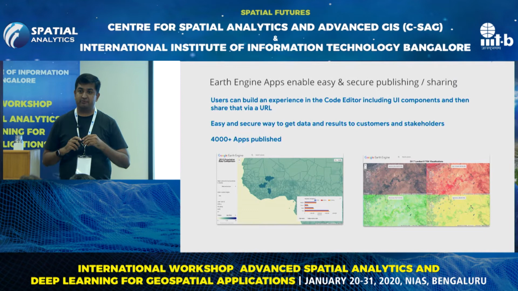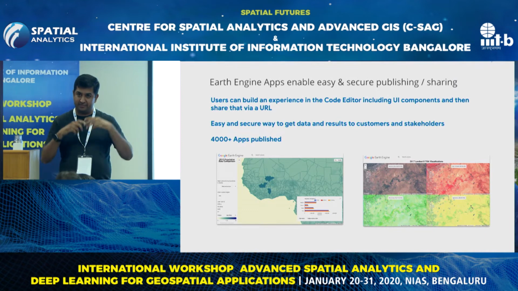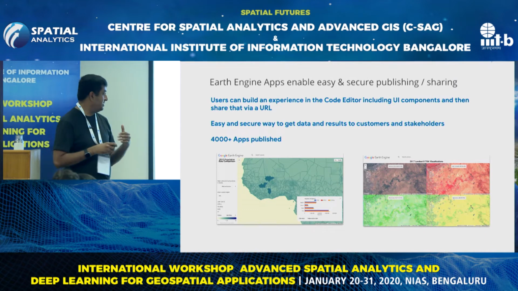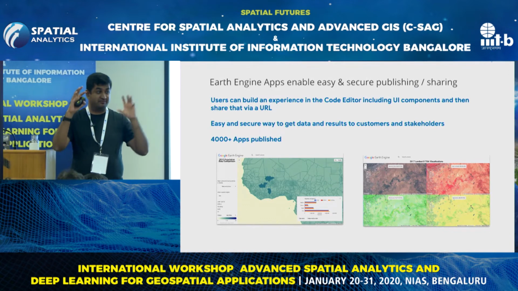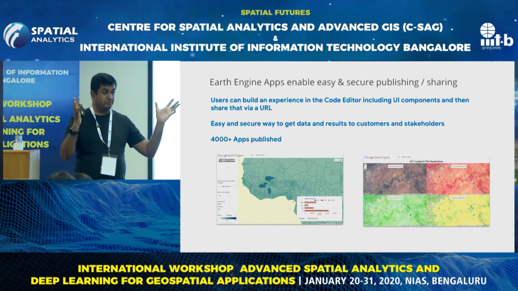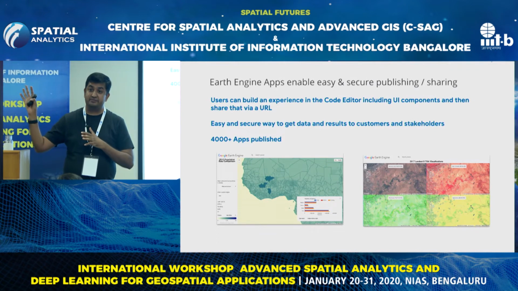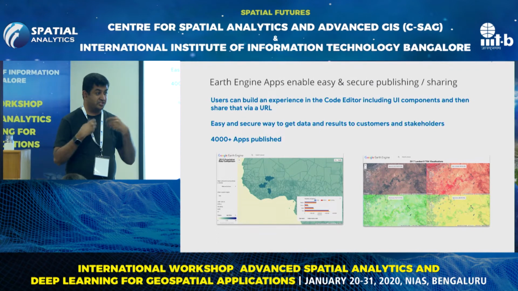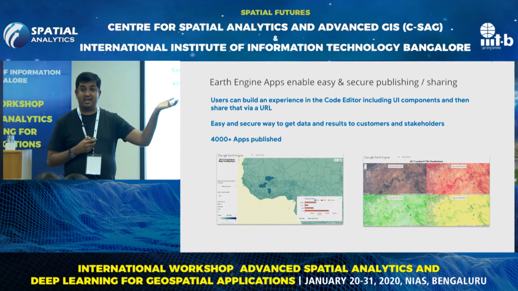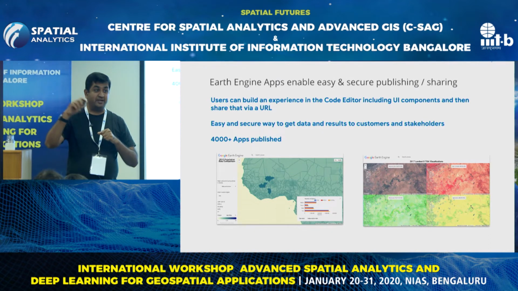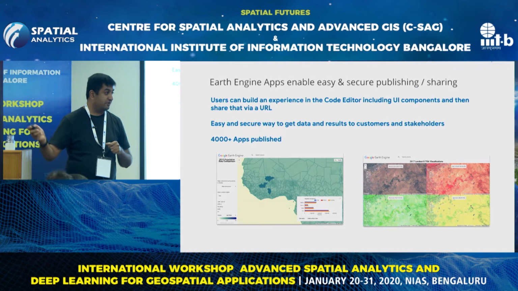So now, with just a little bit of coding within the Earth Engine code editor, you can build a user interface app. So you can have buttons, sliders, a place to display charts. And once you build an app, you can publish it on a web page. And once you publish the app, people can go to the app. You don't have to worry about hosting it somewhere, having computation. It's powered by Earth Engine. And your users can play with the data, interact, export results.